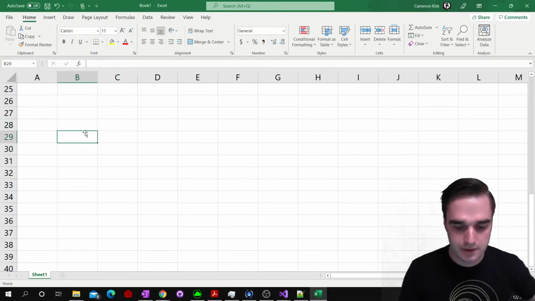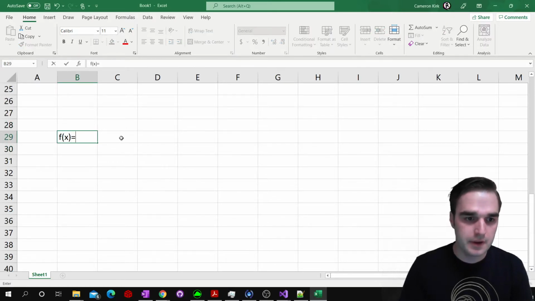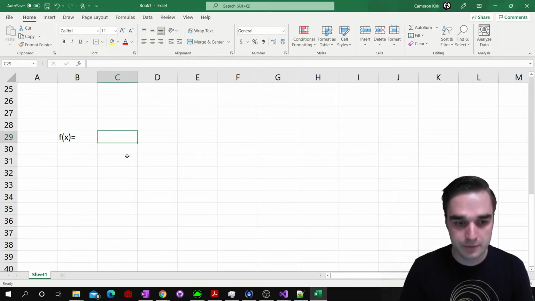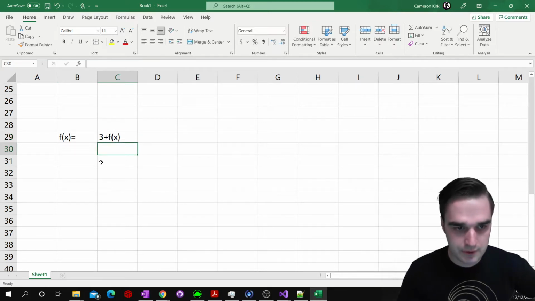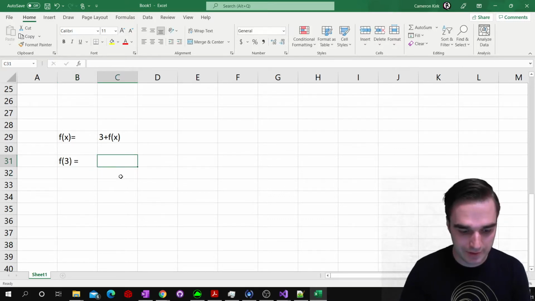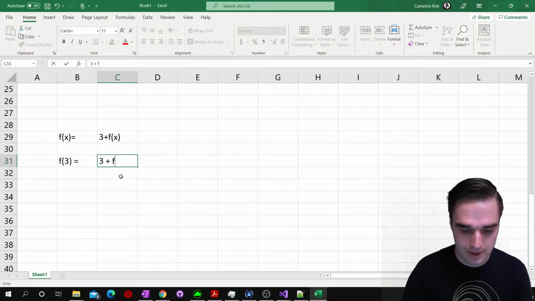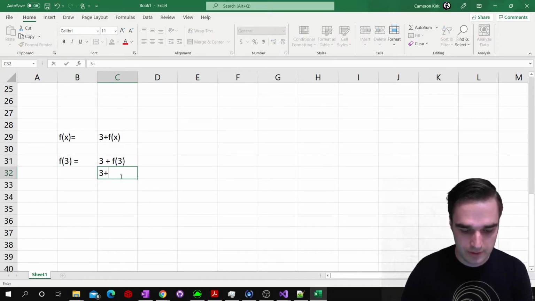So if perhaps in your math class you've seen f of x is equal to, and then if I said my f of x was equal to 3 plus f of x, this is kind of just silly, but let's see if we can find f of 3. I don't know, it doesn't really matter. So f of 3 is going to be equal to, well, that's going to be 3 plus f of 3. Well, that's going to be equal to 3 plus 3, let's do parentheses.